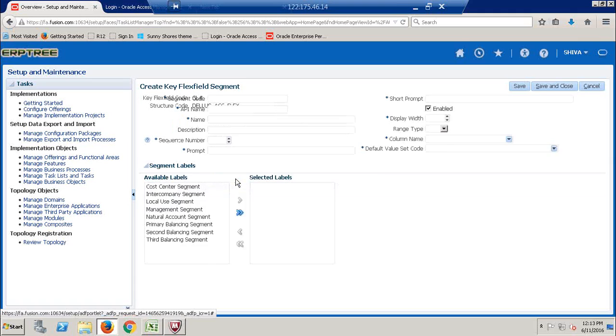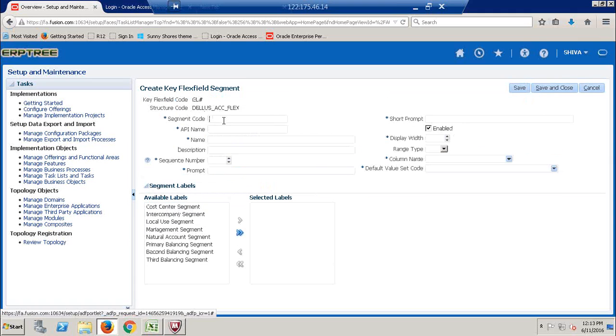Click on create and give the segment name, say company. No issue, I'm giving the code also as company because it's not a very lengthy name. Just tab out, and it will copy the same name as the API name. In the normal process we don't use this API name anywhere. This is just to map our system with other systems for reporting and other aspects, so you don't need to do anything with that.